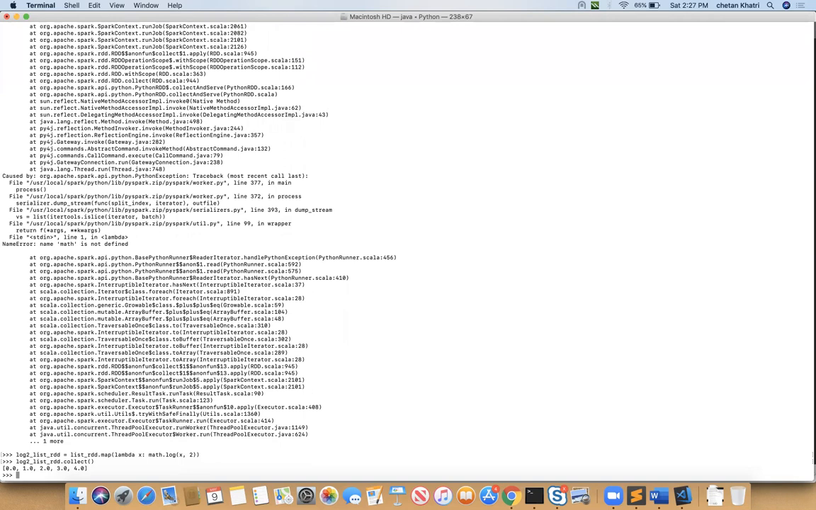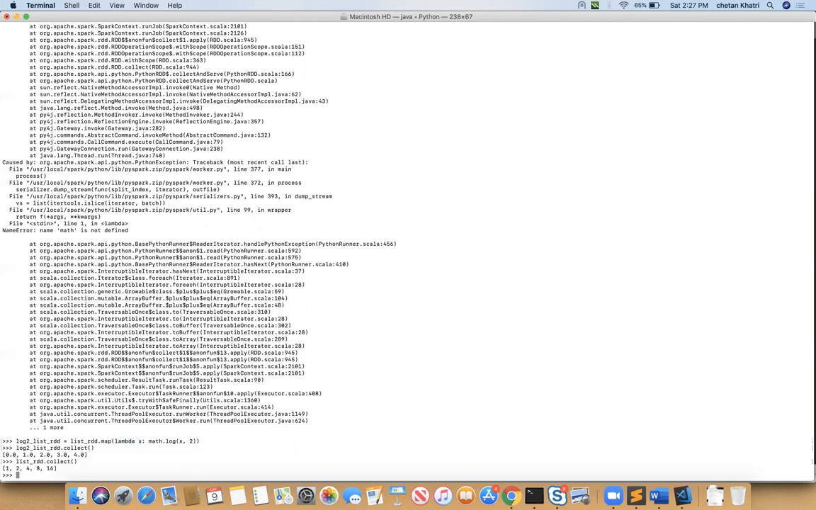Map means iterate. When you call map on an RDD, it will iterate over all the elements. And then apply what? Lambda means the function, x means one object. Now say math.log x. So this lambda x will become all the elements available in list RDD. So list RDD contains the list 1, 2, 4, 8, 16, right? Now when you call the map, you are iterating over that, simple.